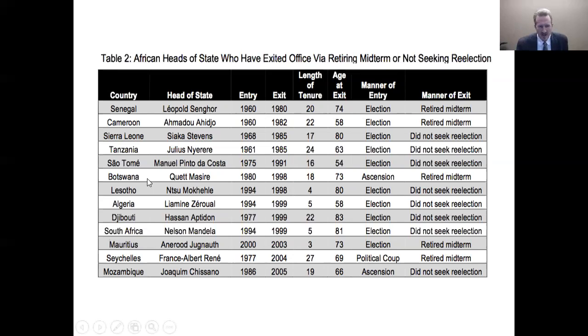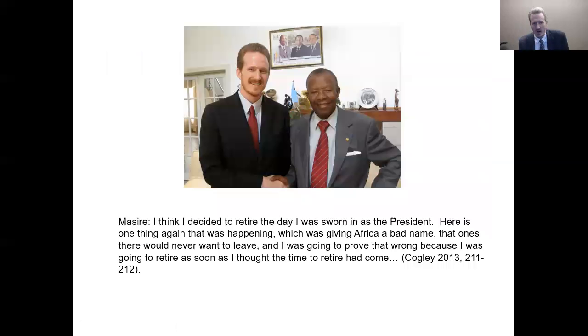The interview I was able to get is with this guy in Botswana, Ketumile Masire. He left after 18 years in power, and it's a similar story. He retired in the middle of his term, and there weren't protests in the streets. There wasn't a rebellion. He was not forced out. This was his choice to leave after 18 years in office. So I did an interview with him for my dissertation research. This is at his house in Botswana. And this is one explanation he gives for why he decided to retire after 18 years.